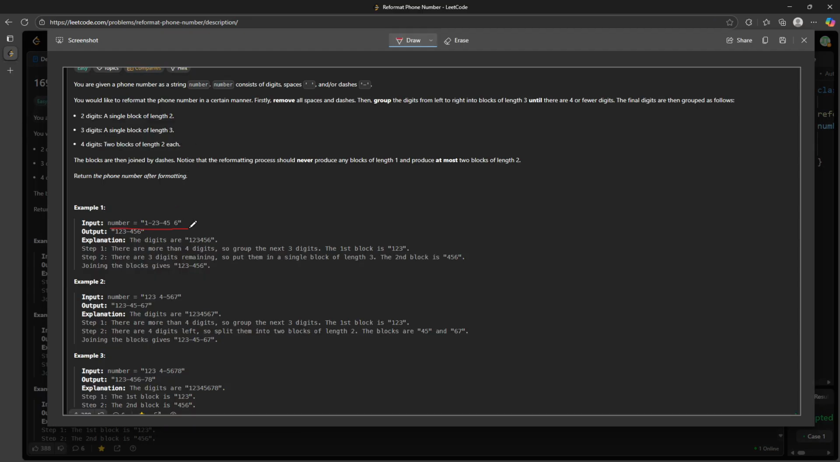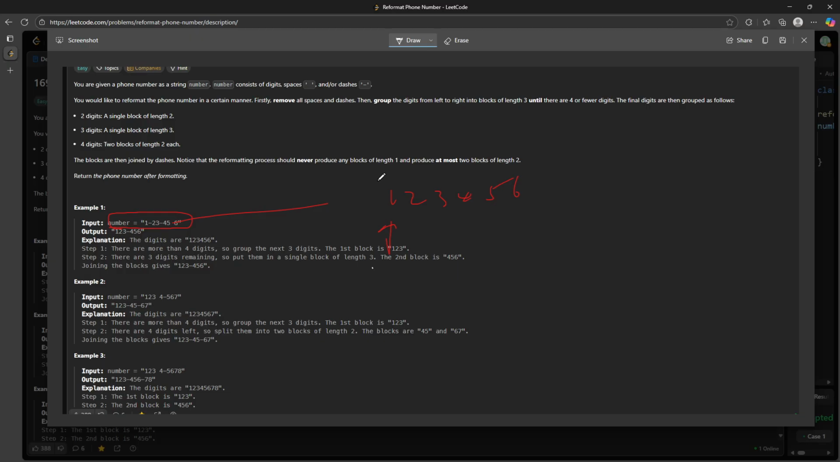So this is going to be a number string. You need to pull all the numbers out, so it's going to be 1, 2, 3, 4, 5, 6. Having the index, keep track of where you are right now. Try to group if possible. So I'm going to group by 3.